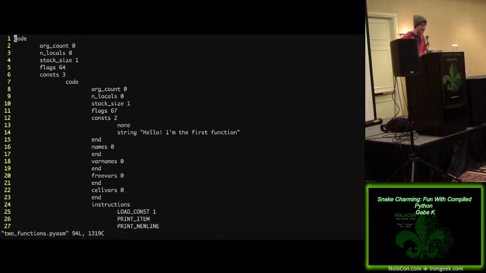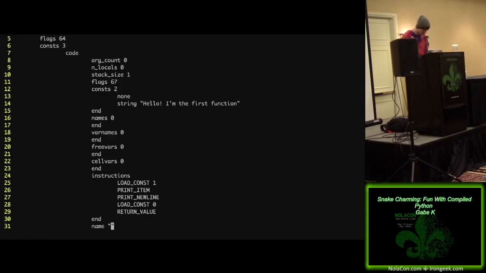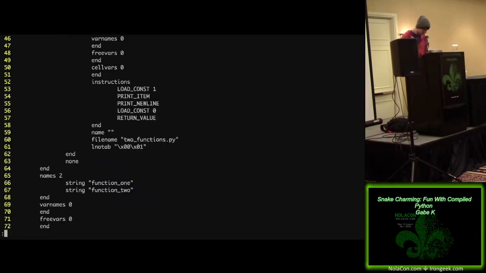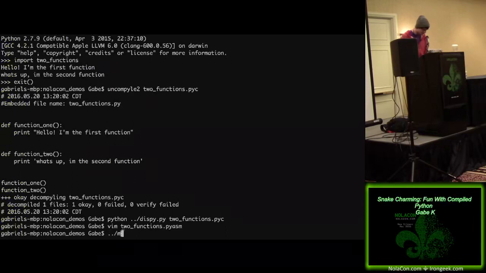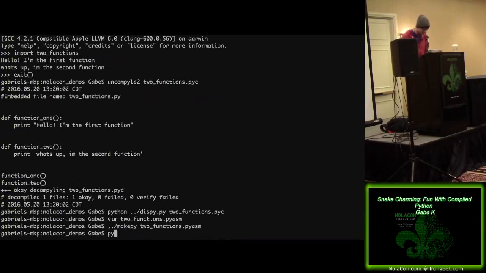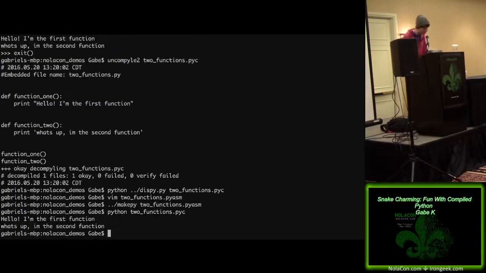So now we have the disassembly of it that we can go and play with. So we're just going to delete the function names and see what happens. So if we search for function1 and delete it, and then search for function2 and delete it, and then we make that. Now if we run, it still works. It's still the exact same output that we're expecting.